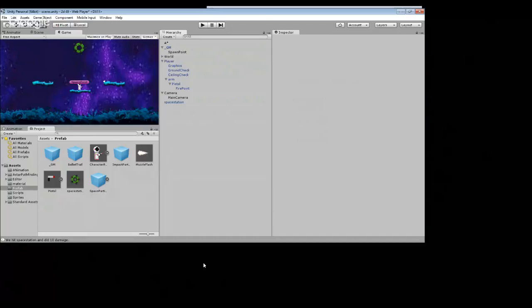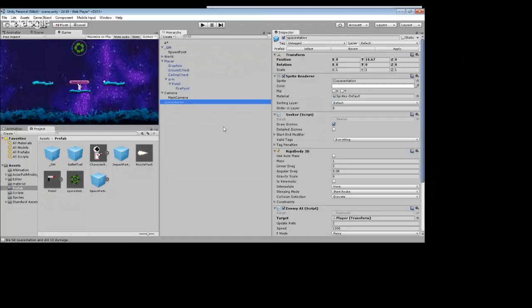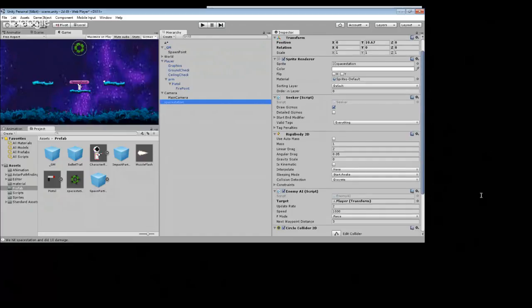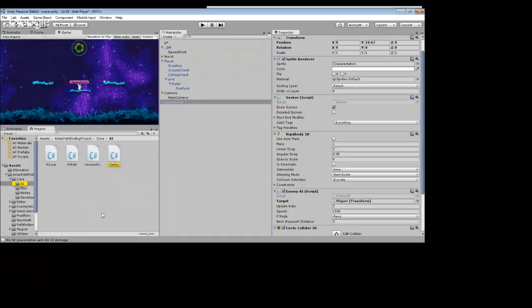So let's see here. As far as the AI goes, let's go into here. This is my enemy AI, of which I grabbed a sprite to represent it. And then down here, I downloaded a script called A-star pathing. What A-star pathing does is it establishes a grid for your AI to follow in reference to where it can go and where it cannot. So a couple different things.